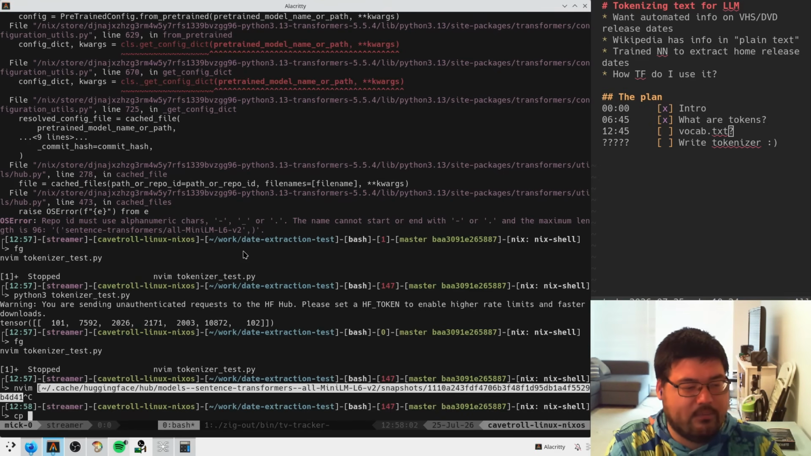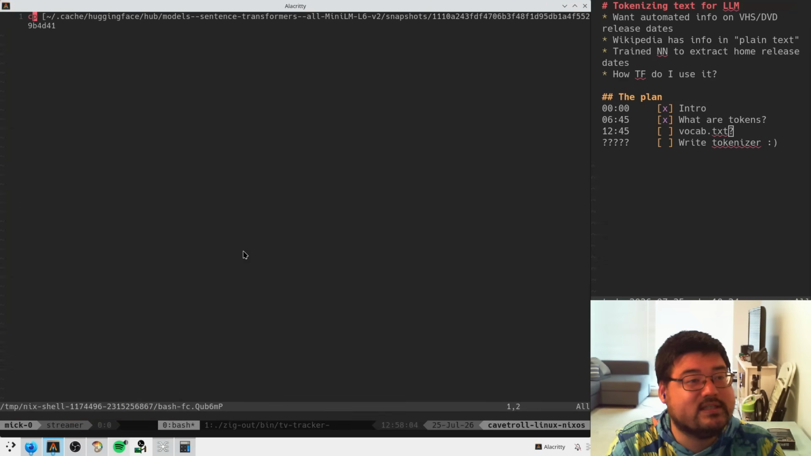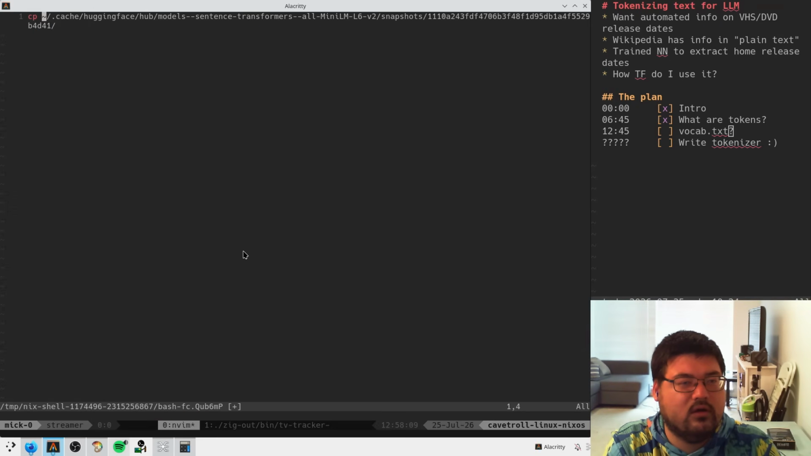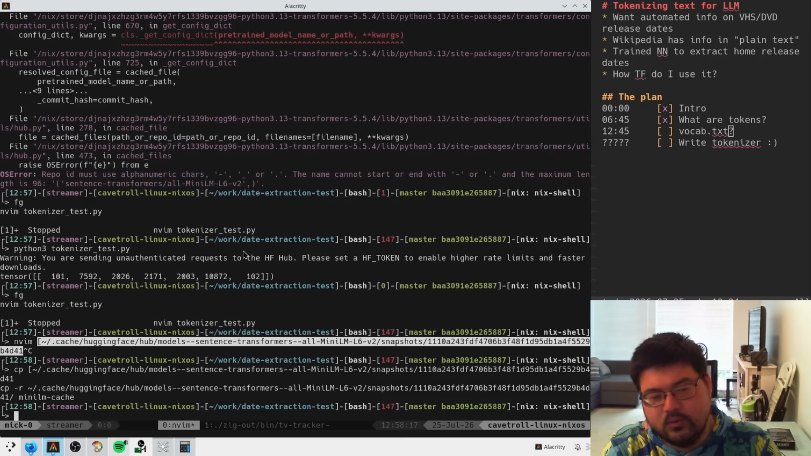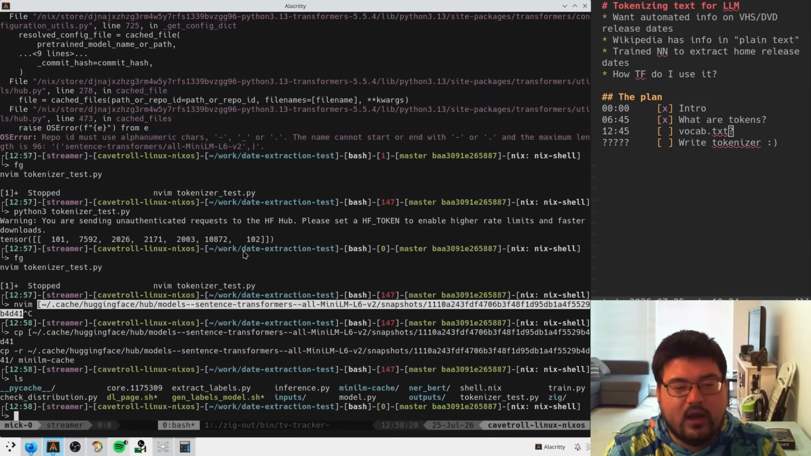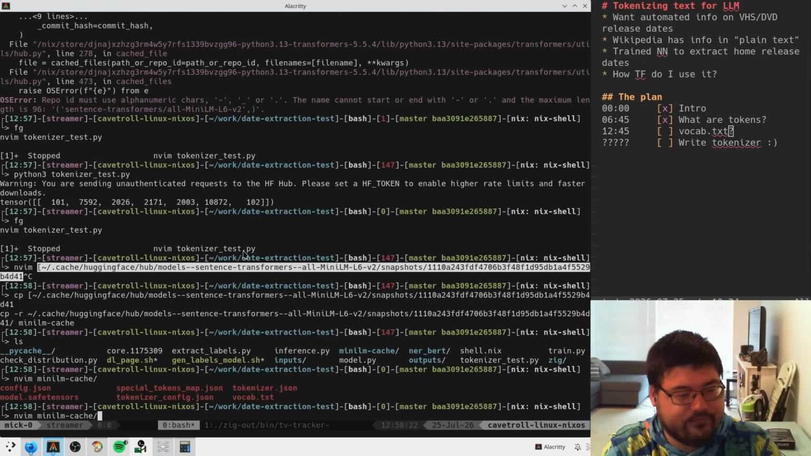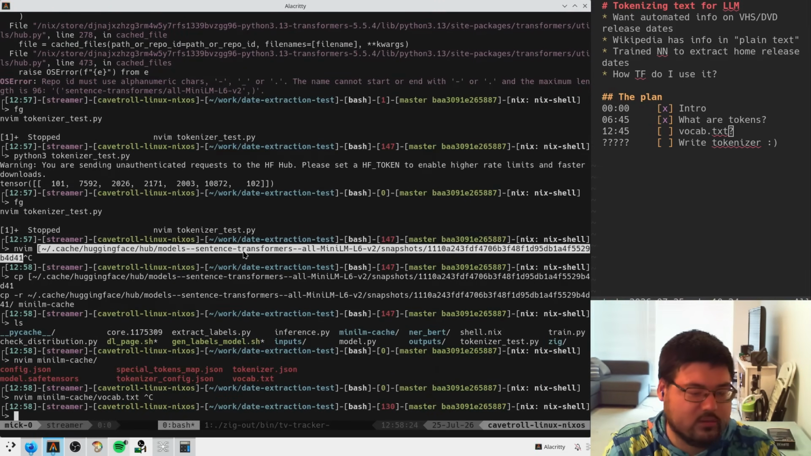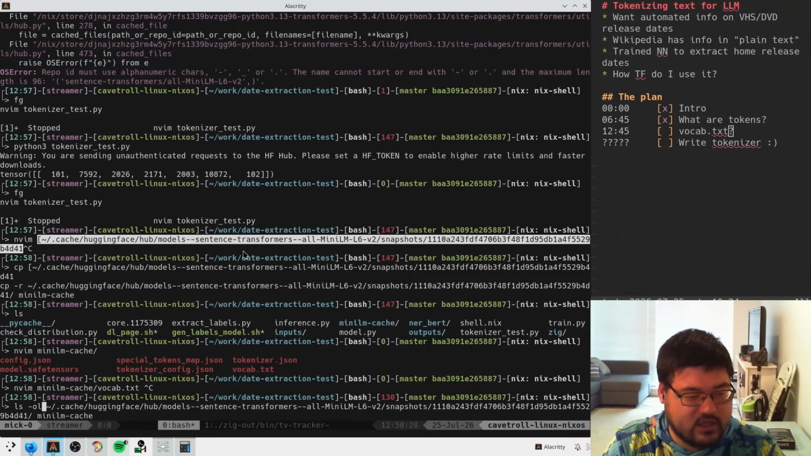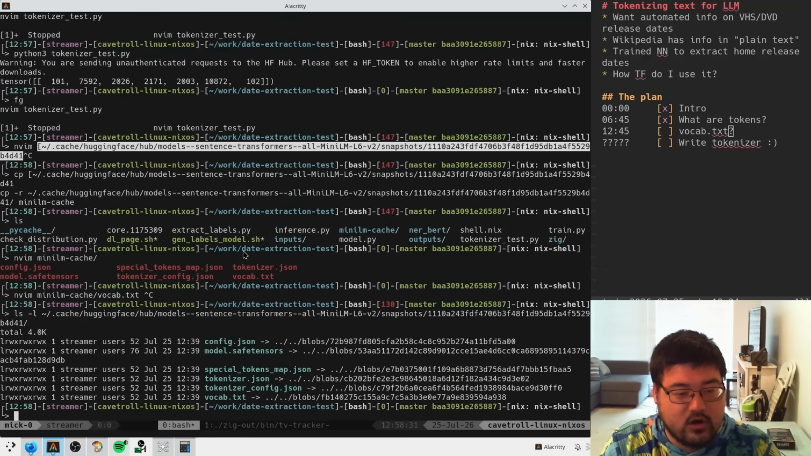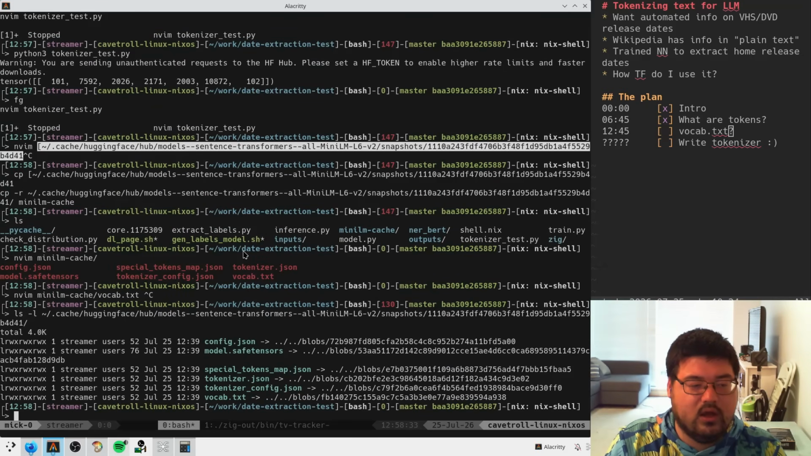I maybe copy this. Can we just copy the whole directory, maybe? MiniLM, like cache, we'll just say, because I don't know what this thing is yet. And can we open vocab? Oh, they were soft links. ls -l, where do they go? Okay, fine.